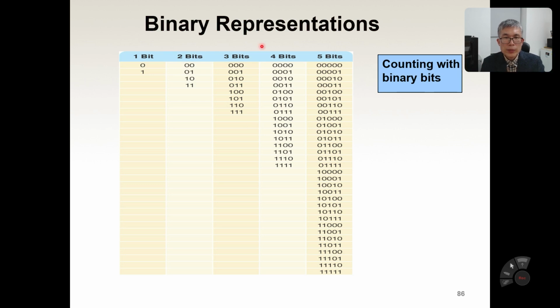So binary representation: 1 bit, 2 bits, 3 bits, 4 bits, 5 bits, right? 1 bit is 0 or 1, 2 bits is 00, 01, 10, 11, so 4 cases. So we have the base number: the base is 2, and the power is the number of bits, right? So 2 to the power 2 is 4, 2 to the power 3 is 8, 2 to the power 4 is 16, 2 to the power 5 is 32.